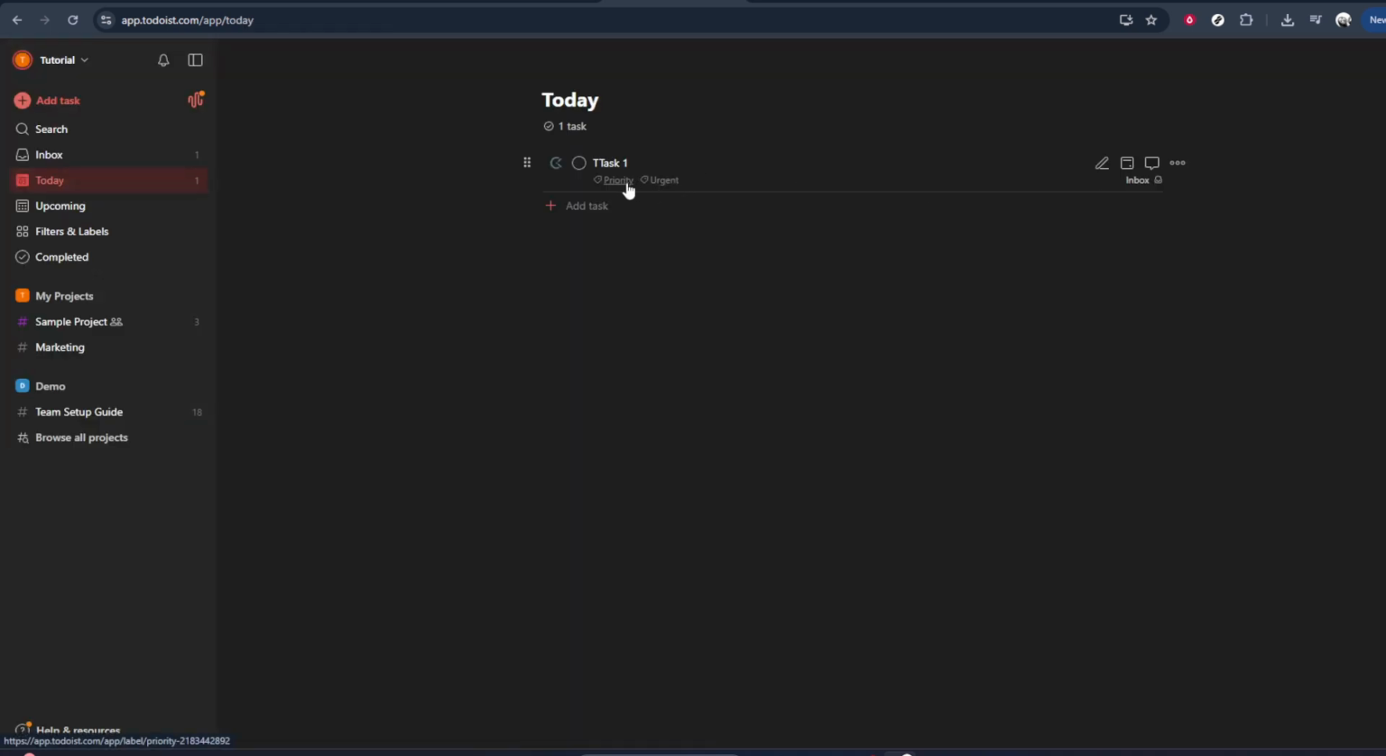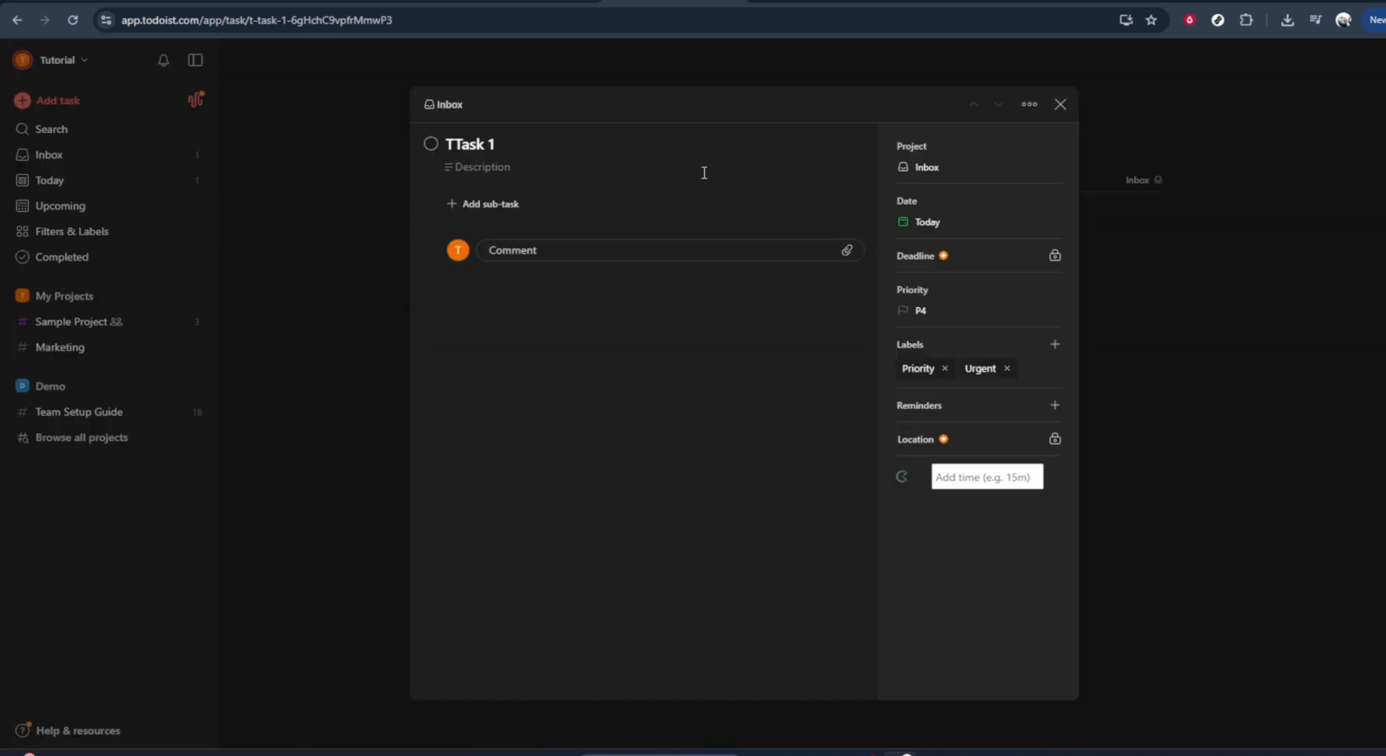From this point on, you can reuse that same label on any other task by opening the task, clicking on the label area, and selecting it from the list. Over time, this will make it much easier to filter your tasks and stay organized, simply by viewing everything with a specific label whenever you need it.